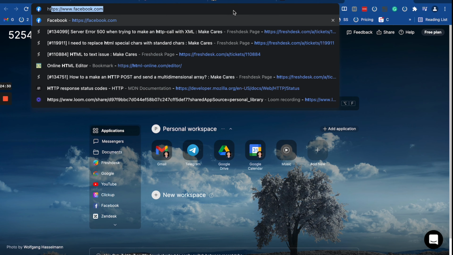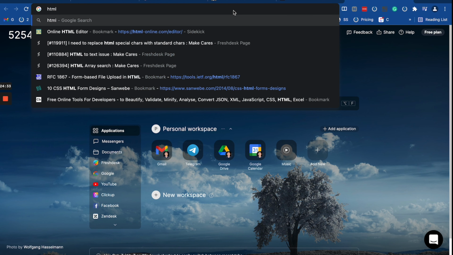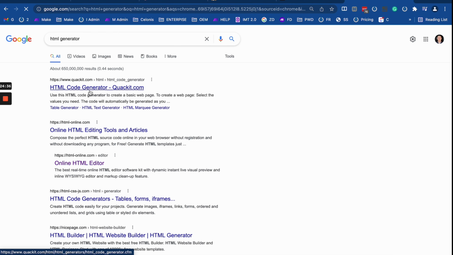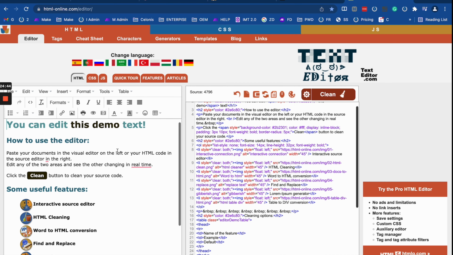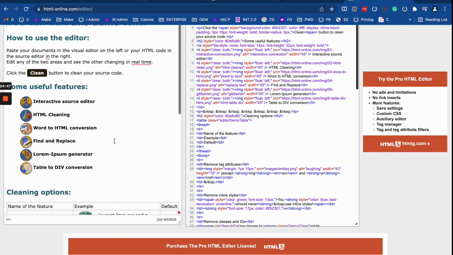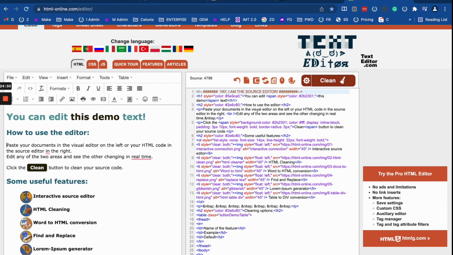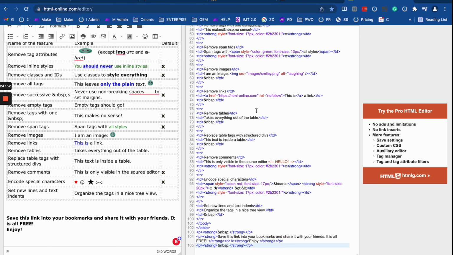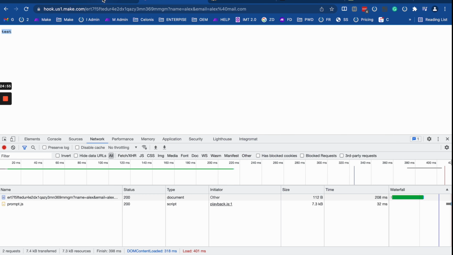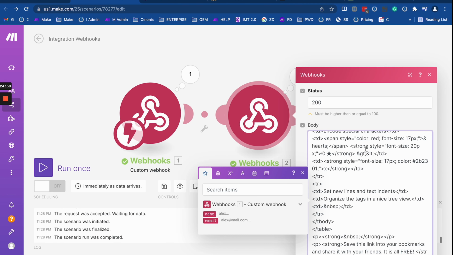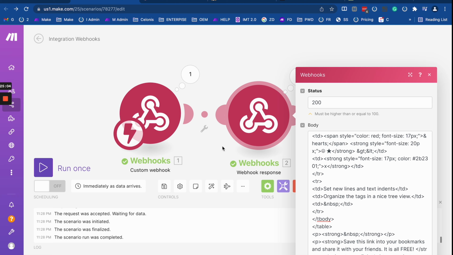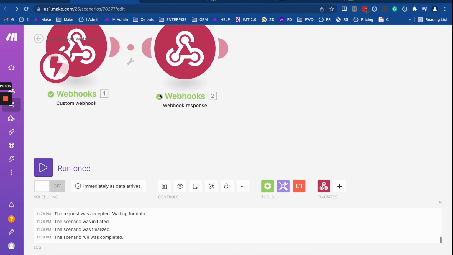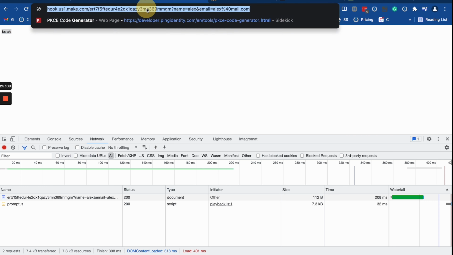So I can use an HTML generator, for example. I usually use this one, just HTML online. Sometimes it's a little bit weird, but it's okay. As you see, you can build whatever HTML you want. I will copy this, paste it in my webhook and send it back, so you will see what happens by default without additional parameters. Okay, run the webhook, run this again.